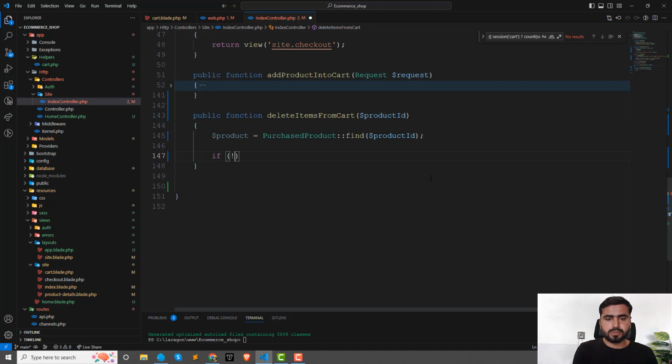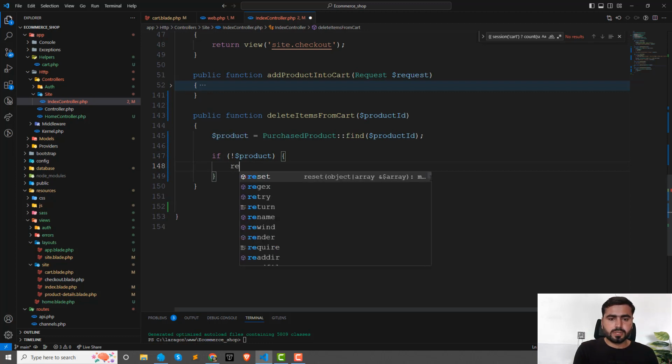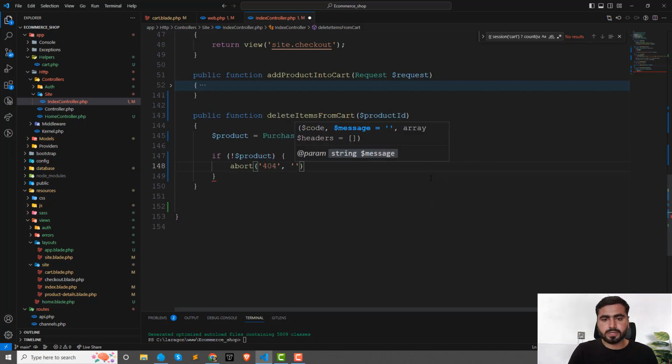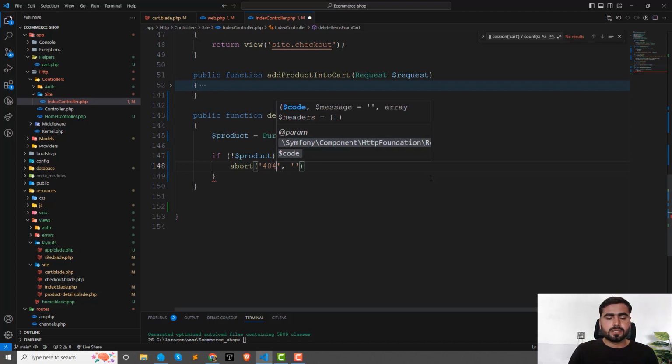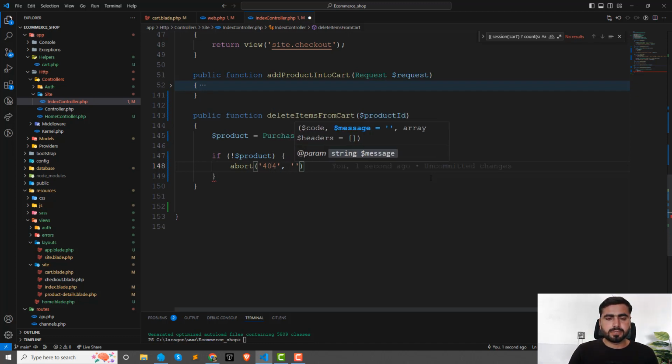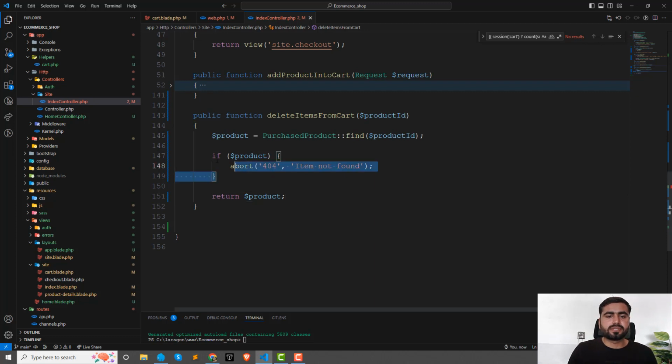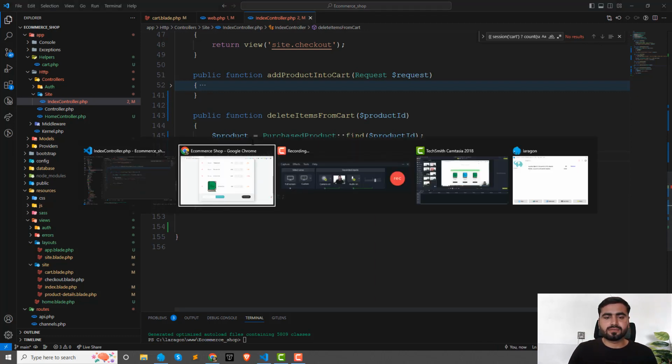So here if the product is not found, then I'm going to abort with a 404 and a custom message. I think we cannot pass this in the 404, but let me try this. Item not found. Okay, and here I'm going to make this true. Why? Because this time, if the product is found, it will also return this, that if it's not found, right? I'm basically doing this for testing purposes.